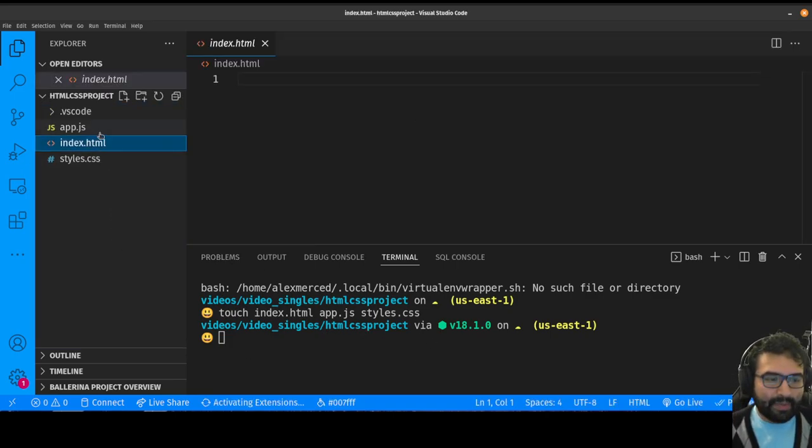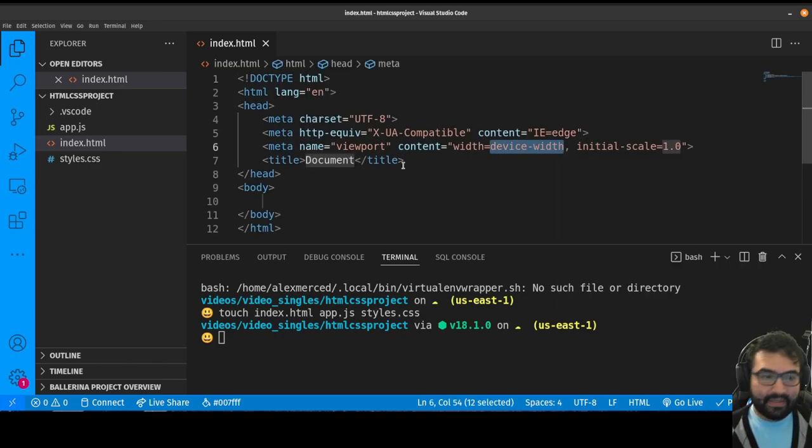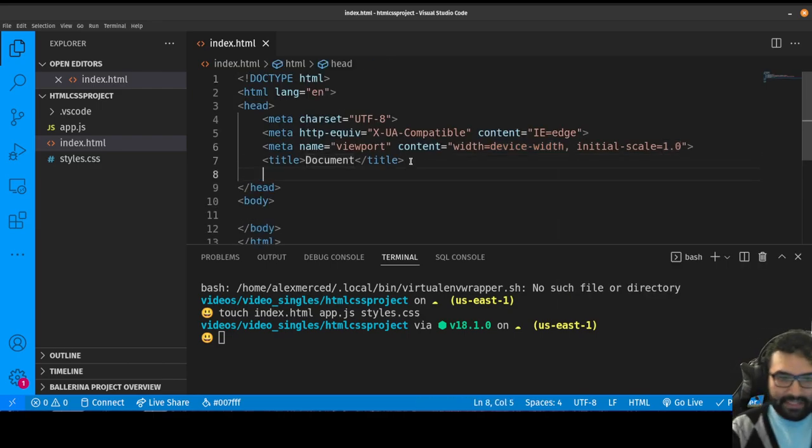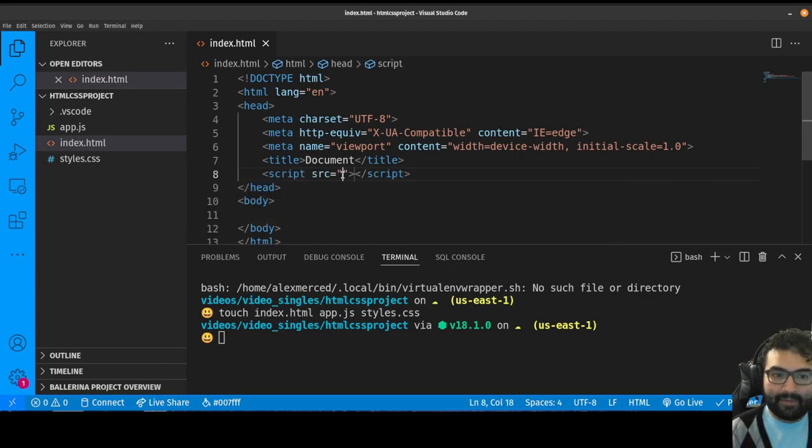I'm going to open up the index.html and put in my HTML boilerplate using Emmet in VS Code. So I just hit the exclamation point, and there we go. Then I want to connect my JavaScript file, so I'm going to use a script tag. Using Emmet, I can just type in script, then select source, and then put in the name of the file. When I put the name like this, that means that it's in the same folder.